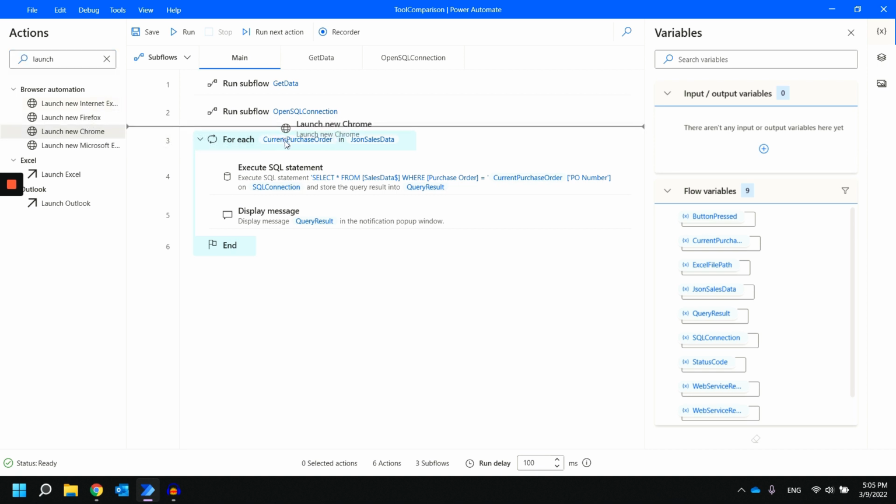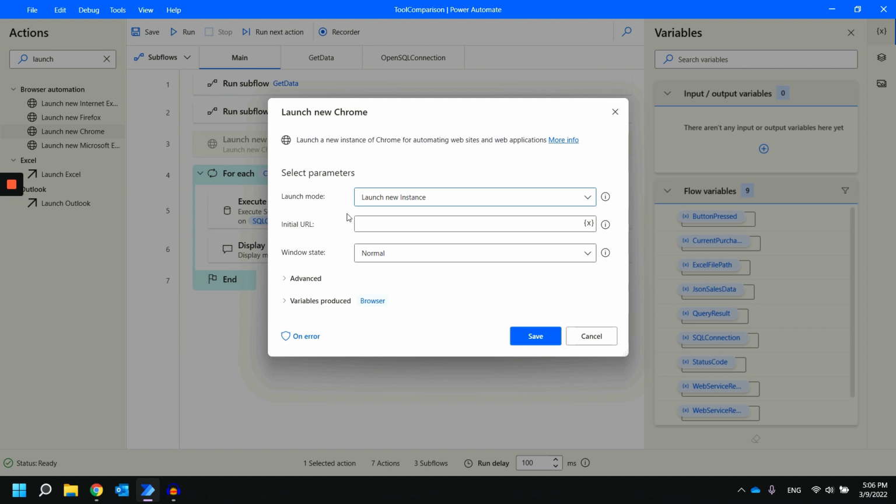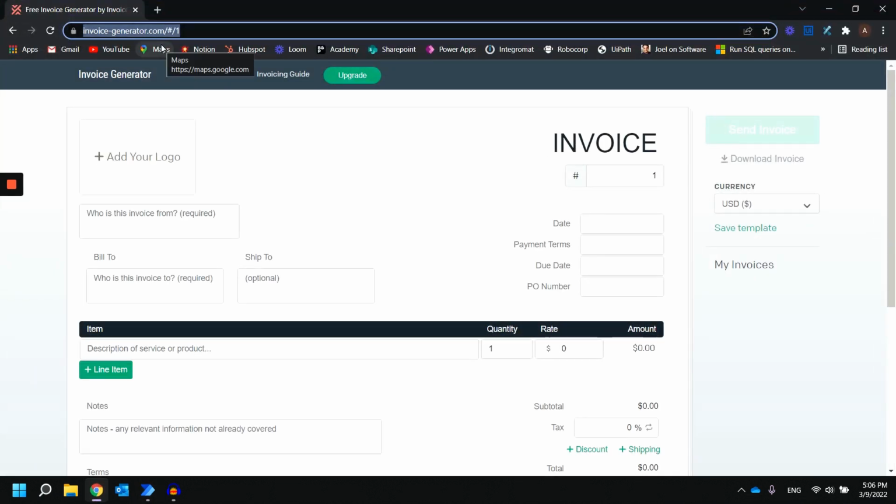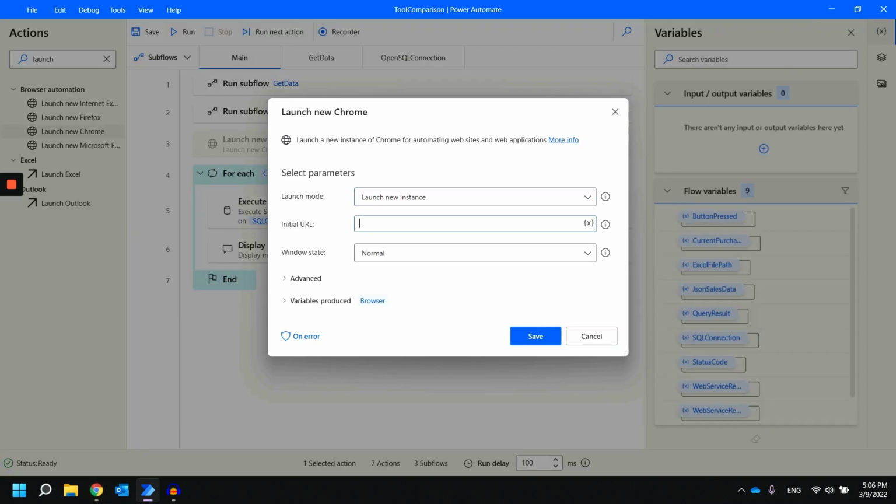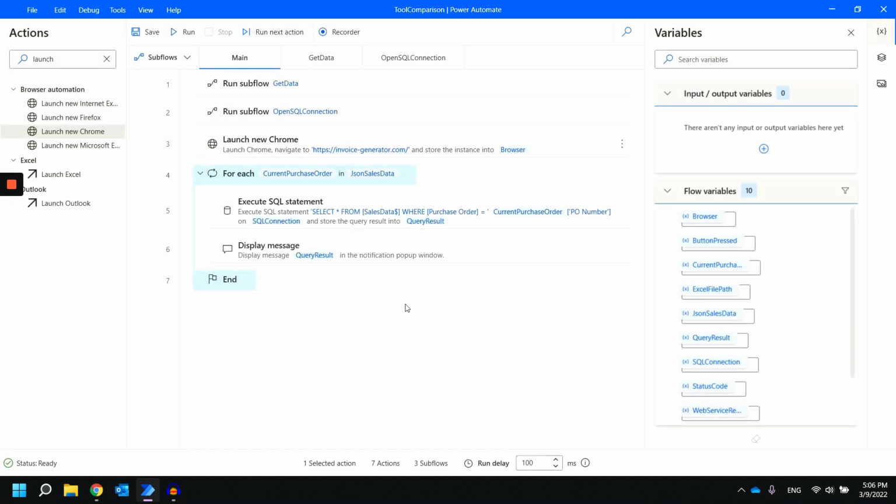We're going to do it before we do the loop. So our launch mode is new instance, and let's place there our URL as well. And Windows state, let's call it maximized. And here let's just delete this index and click Save. So once our website is open, for each purchase order, we're going to input some data.